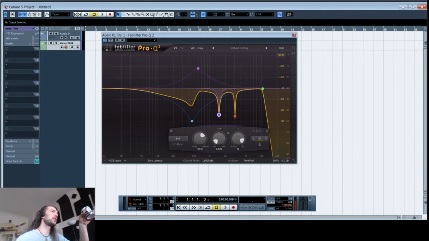The next thing we have is undo and redo. Nothing much to say about undo and redo. If you don't know what undo and redo does, then you have a problem. No, you can just check it out on Google, but yeah, self-explanatory.